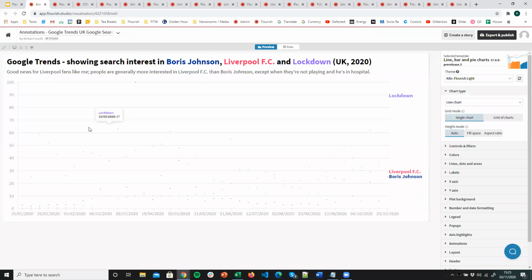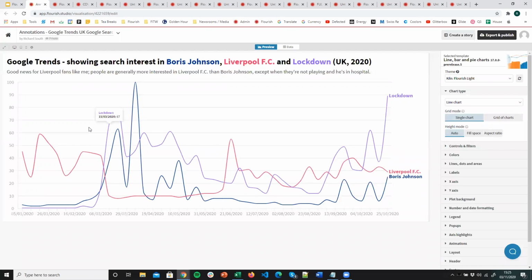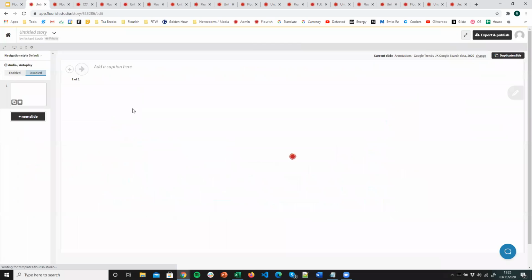This is Google Trends data on what people are searching for in the UK. And because I'm a Liverpool FC fan, I've chosen Boris Johnson, Liverpool FC, and lockdown. A slightly unusual data set, but it gives us some quite interesting things we can play around with. So there's my chart. It's ready to go. I'm now going to push this into story mode.